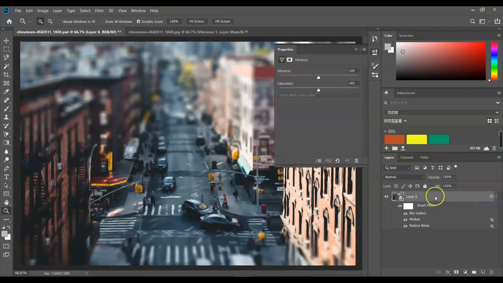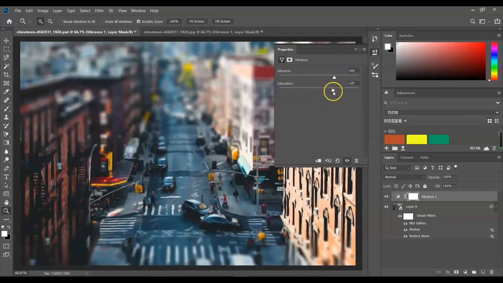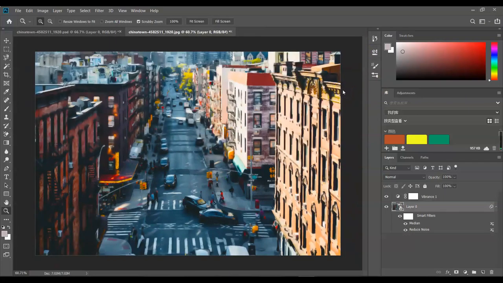And then click on Vibrance. Make the vibrance and saturation 40. And then I will apply a blur filter to the picture.